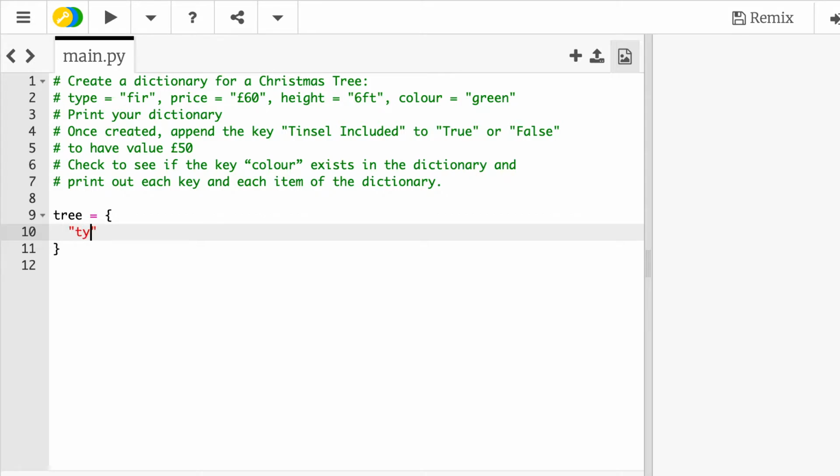So we'll start off with type. Again, that key I've put inside of double quotes. I then use a colon, and then I put the value. So on the left-hand side, we have the key. On the right-hand side, we have the value. So we've got type is fir.